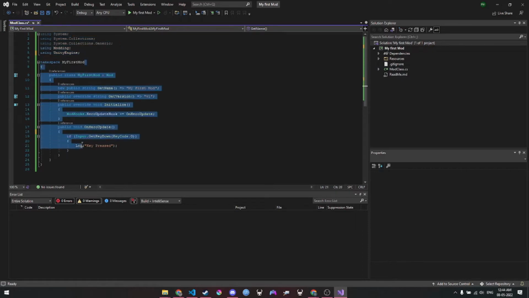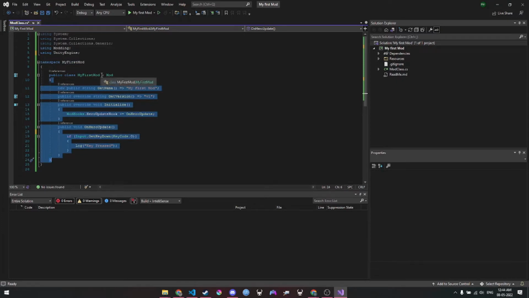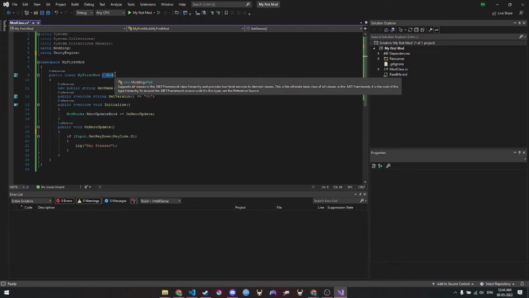The next section is the namespace. Basically, it's a collection of a few classes or types. You can usually name it whatever you want, as long as it's a valid C# identifier. That's all I have to really say about that. I'm not a C# expert, but the next part is the actual fun part, which is the main mod class. And you know that it's the mod class because it has Mod at the end of its name.